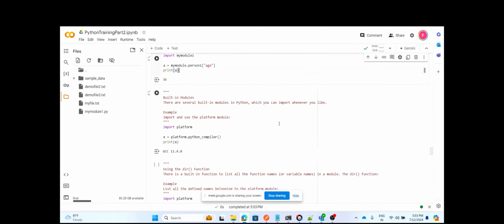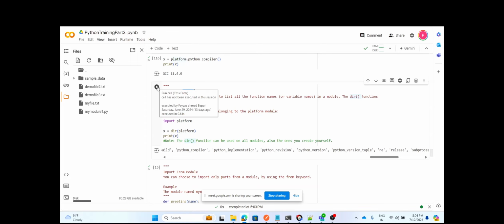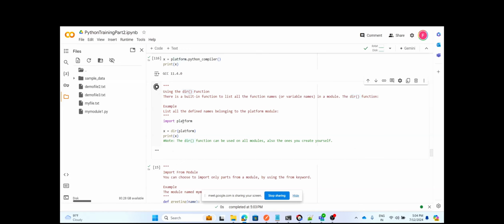Similar to that, we have inbuilt modules inside Python. Okay, we have some module that is platform as an inbuilt module. If you want to know what is the Python compiler, you can just execute this import platform. You will come to know what is the compiler name here, and with the help of dir function, you can find out how many functions are there inside this module.